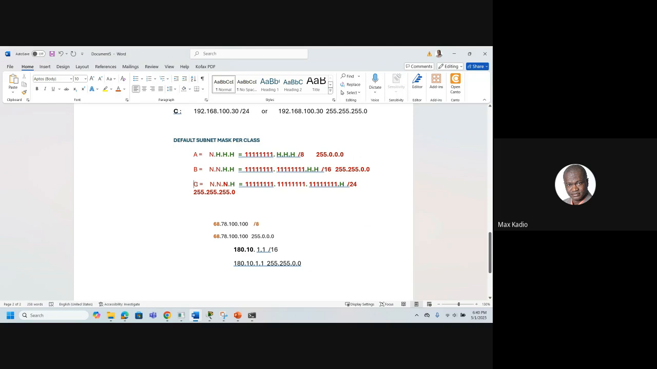Now, if it's a class C, the first 3 blocks will identify your network, and the other one you can assign to hosts. Because we focus on the first 3, we put all ones. If we count how many ones we have, it's 24. That's why we say slash 24. It means I have 24 ones. If you convert all of them to decimal, it will be 255.255.255.0. We're going to use this one a lot in our labs. This is class A.